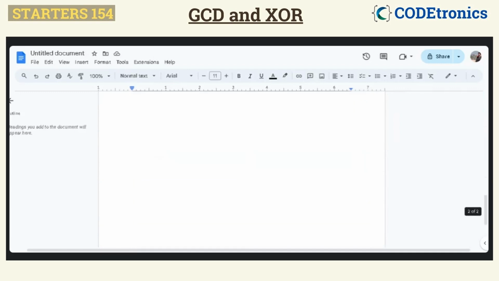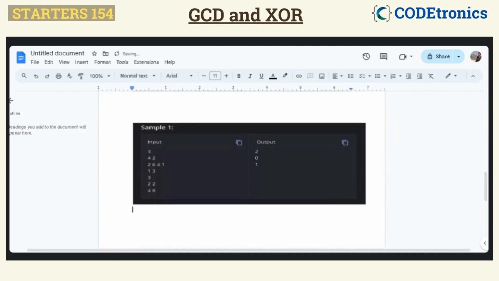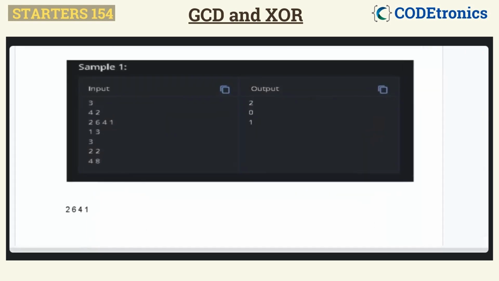So I'll give you a better example through the sample inputs of what the question is conveying to us. Let's say we are given an array A of size 4, and that array is 2, 6, 4, and 1. So what you can do is select any subarray. Let's say I select 6 and 4, and I do any operation. I can choose any x. This is important: the question gives you the freedom that you can choose any x.